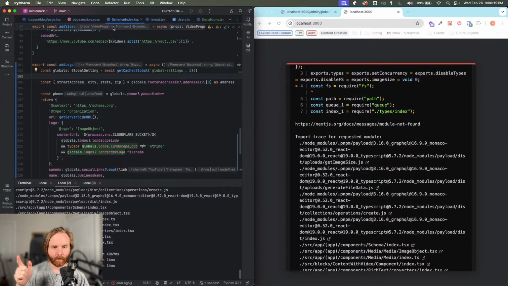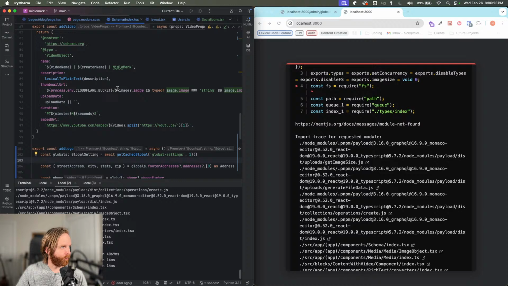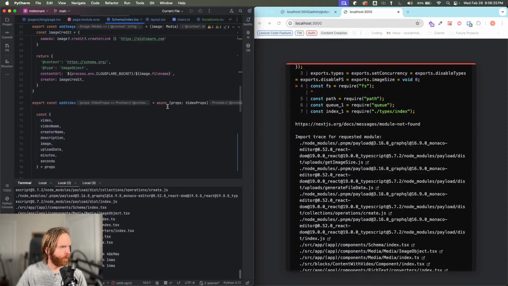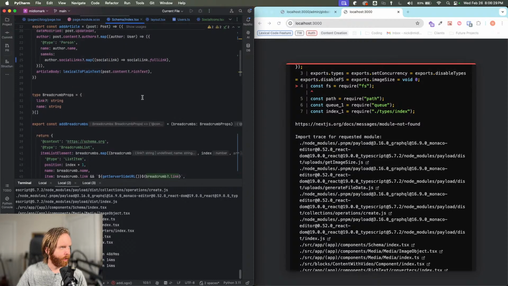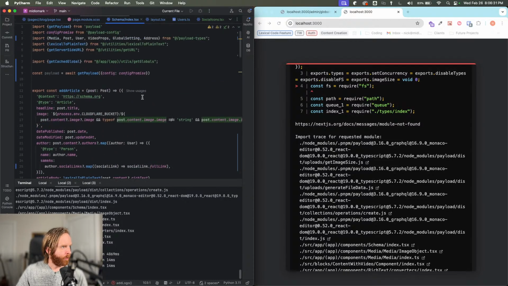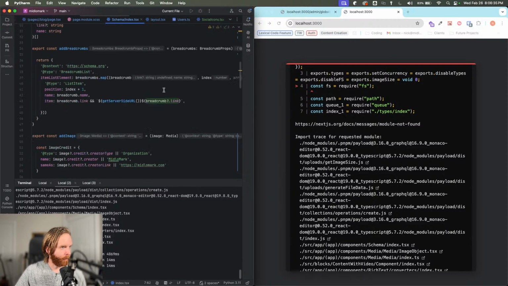Okay, so what I think I need to do is take this up a level, because I don't think I used async for any. Oh, I did use async for other ones. I didn't do it for image, breadcrumb, or article though. So I think we can do this in a different way.